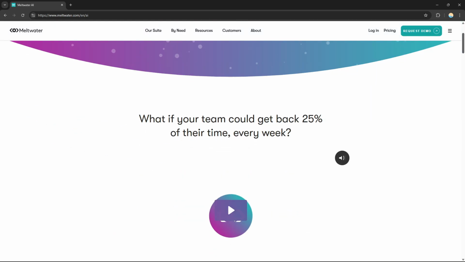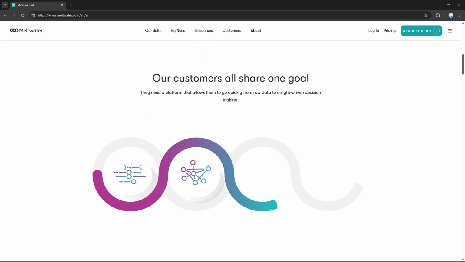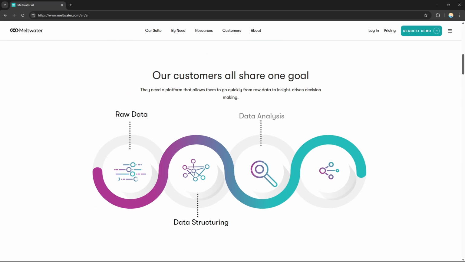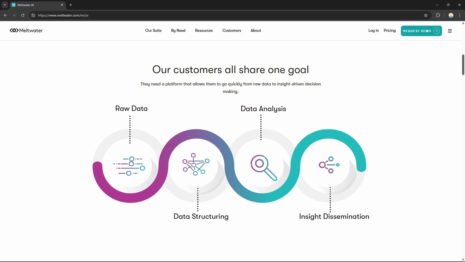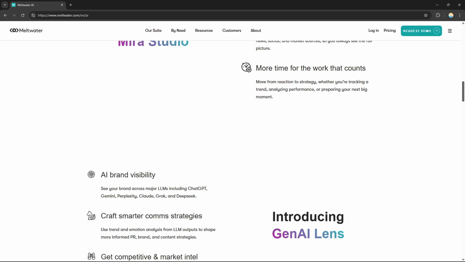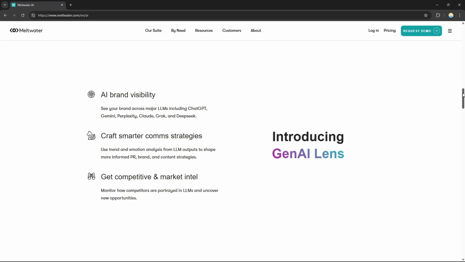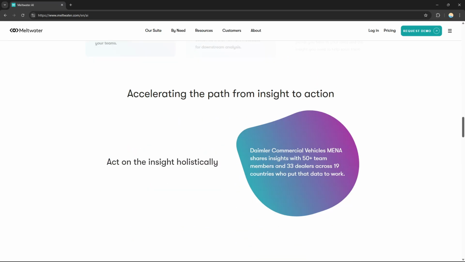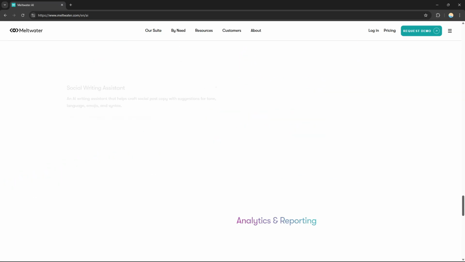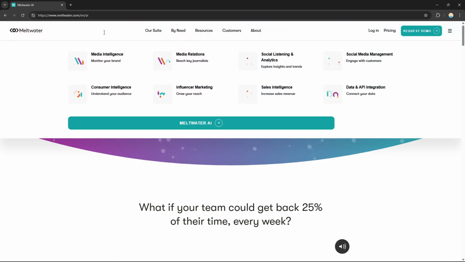So what if your team could get back 25% of their time every week? Our customers all share one goal, and they need to go quickly from raw data to insight-driven decision making. And it's actually the best way to use AI to lessen the work and make the work easier. That's it for the product section.